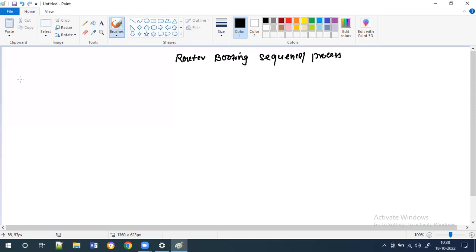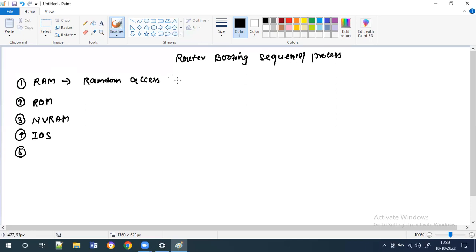So we have the RAM, ROM, NVRAM, IOS image. RAM, random access memory. ROM, read only memory. CPU.